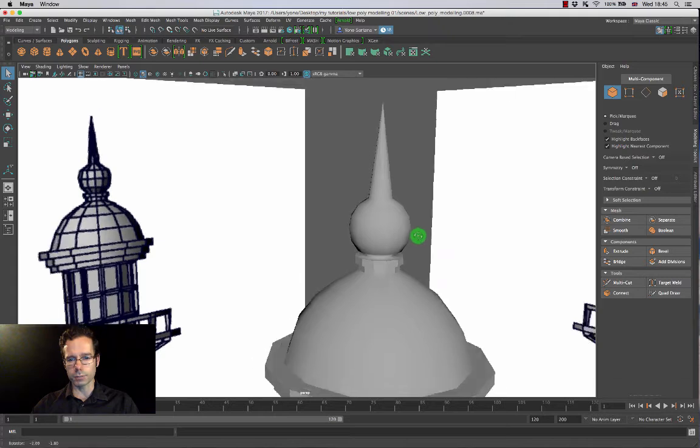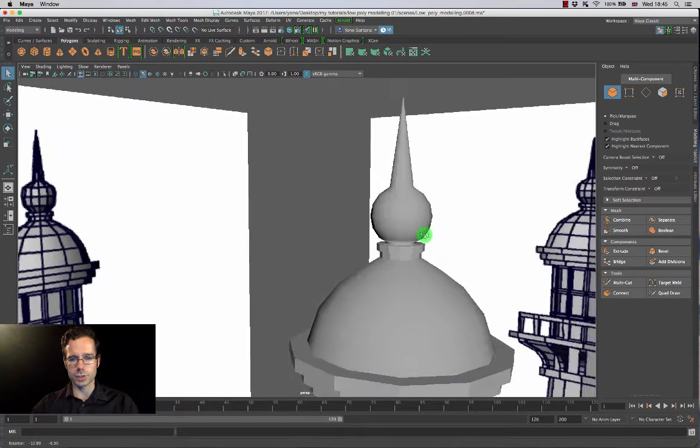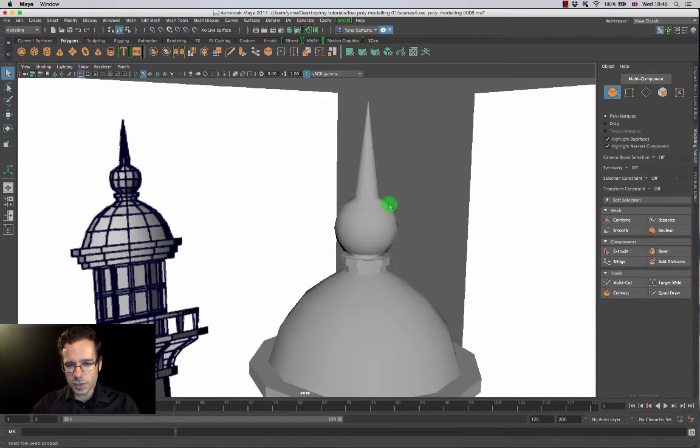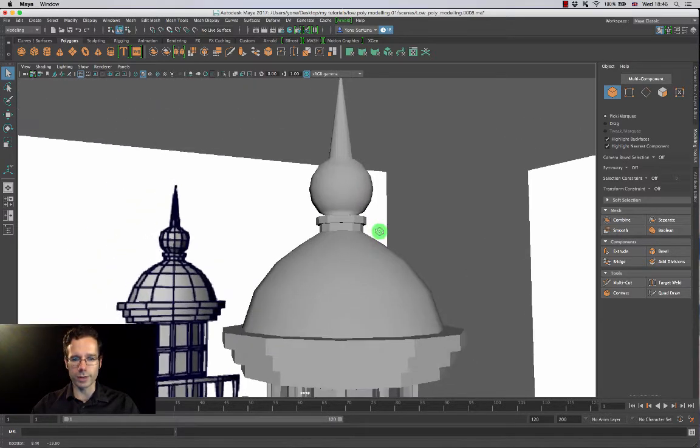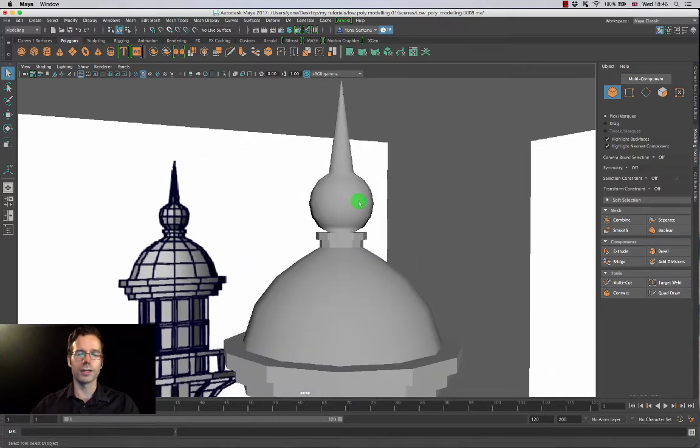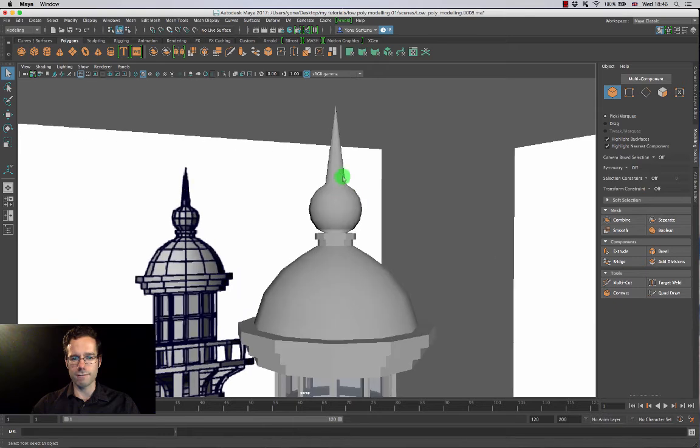So if I go back to object mode, again, the faceted edges have disappeared. You can just about see a little bit of jaggedness only around the edges, but as we look at it face on, you can't really see it. You can apply this logic everywhere.